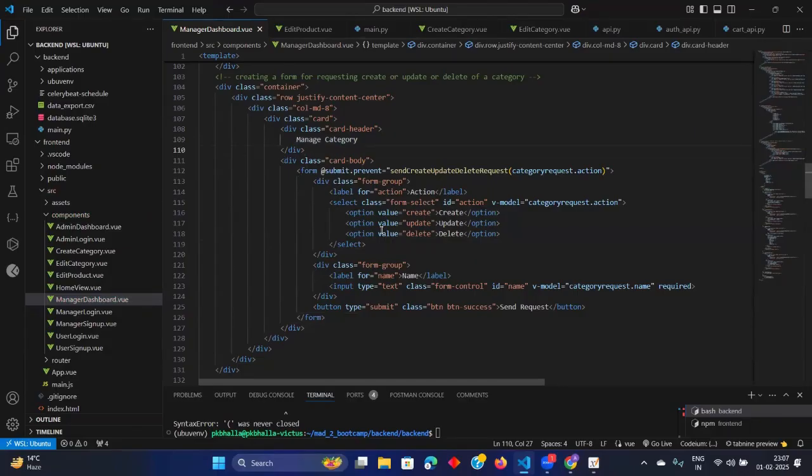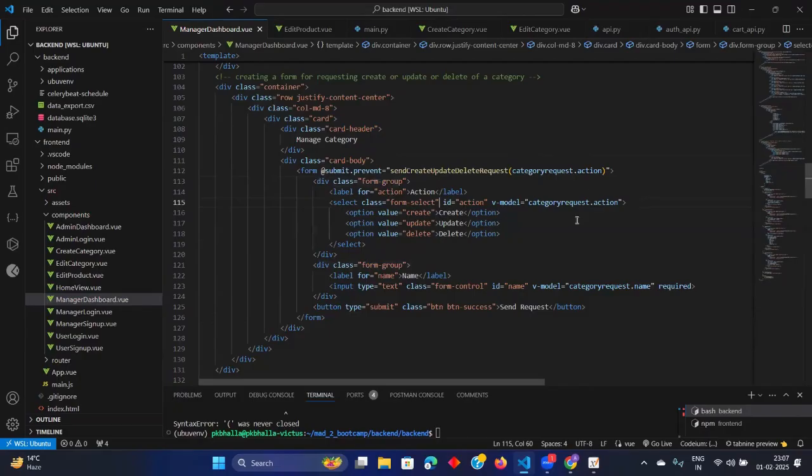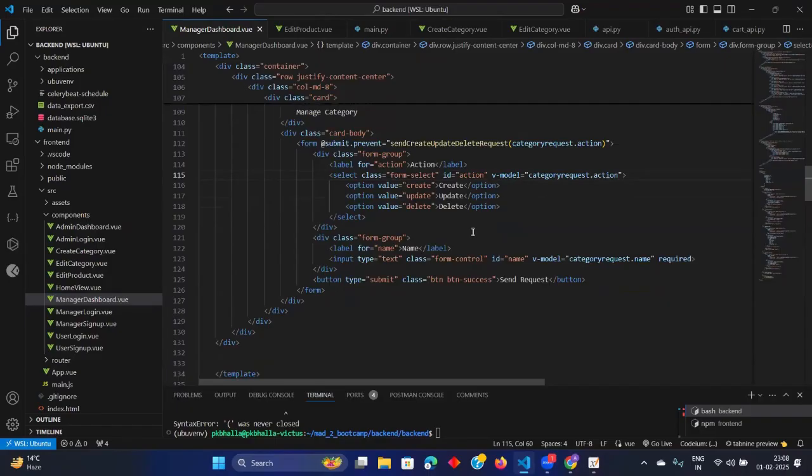Then in this card body, I don't know how it will look actually. Just bootstrap thing is there. So card body, then form is there. Category equals dot action. These things we need to take care of. So action we will select first. Label for action, then select ID is action, then v-model category equals dot action. Okay. Then either action is create, update, or delete. Okay. Then whatever we select, that value will go in the form, in the backend means. Okay. Then we have this.